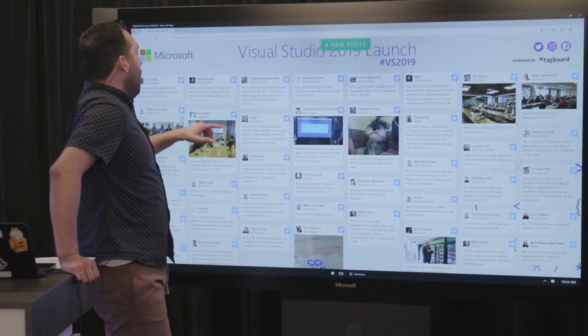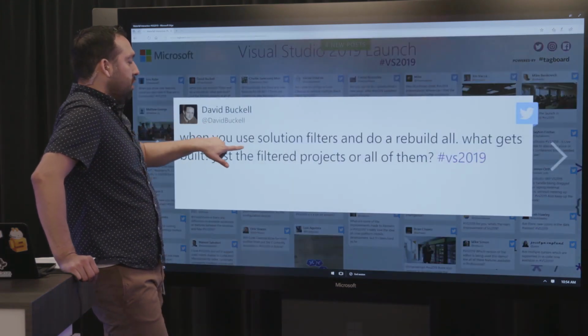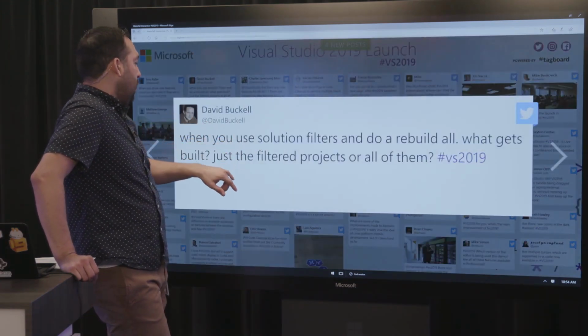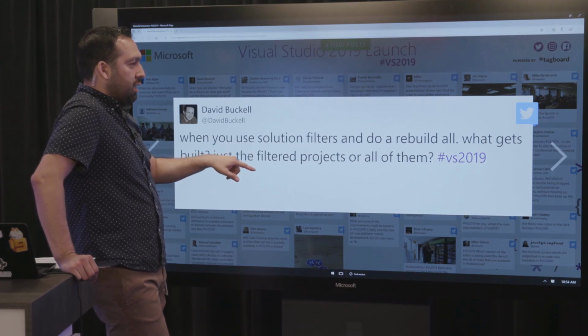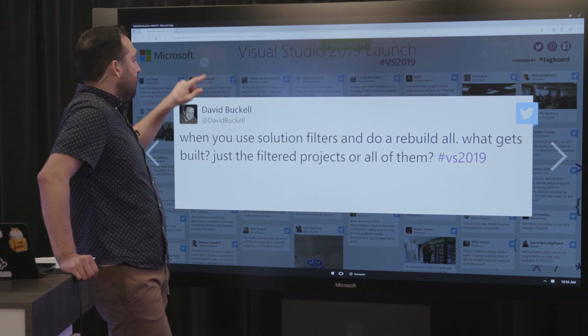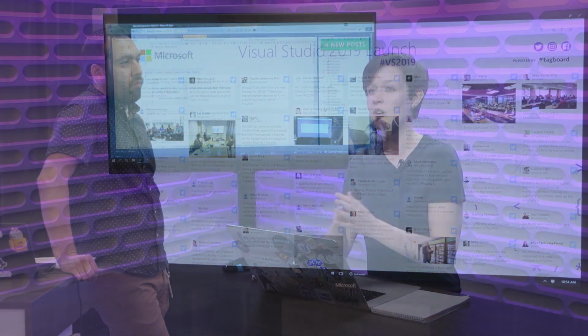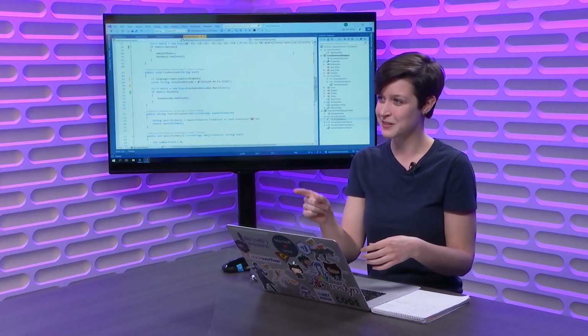Yes. Okay. So here is a question, I think, from David. When you use solution filters and do a rebuild all, what gets built? Just the filtered projects or all of them? Do you know that one? Yes, just the filtered projects. Okay, cool. So you will still have issues if you have unloaded dependencies and whatnot. But if all of the dependencies are loaded, it'll build just fine.